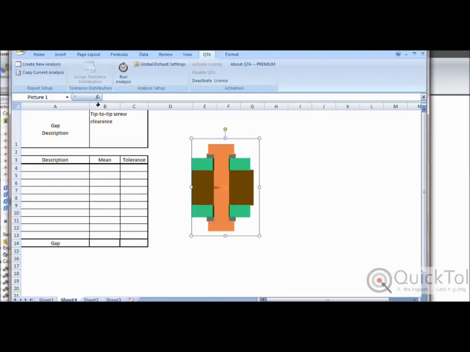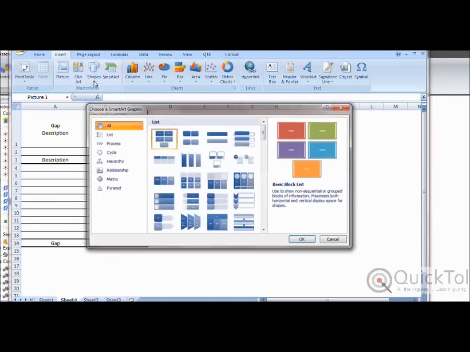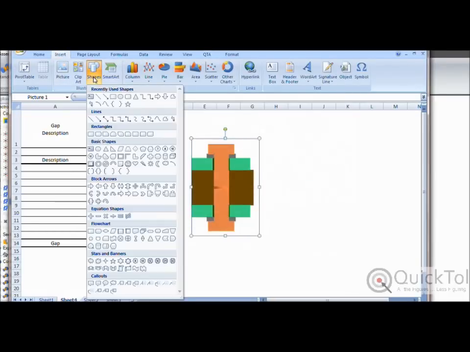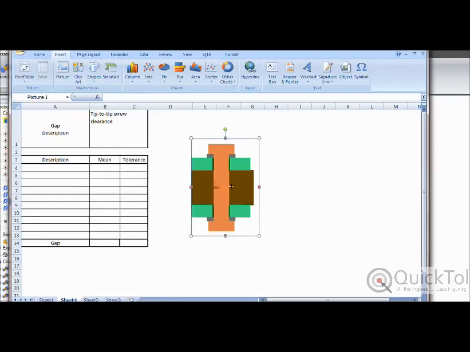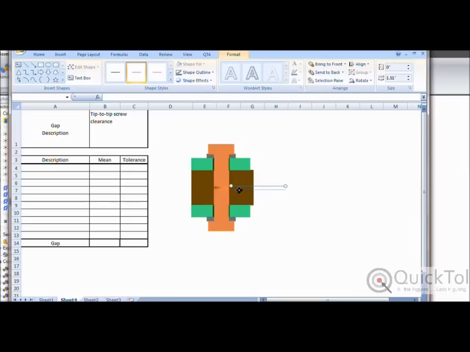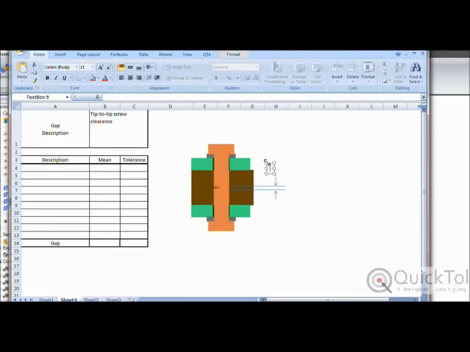Now the first thing we want to do in a loop diagram is identify where the gap is. No, not smart art, the actual gap. So we're going to start from one tip and show the other tip. All right, so there we go. And we'll drop in an arrow on the top and also one on the bottom. And I'll name this the obvious name, gap.